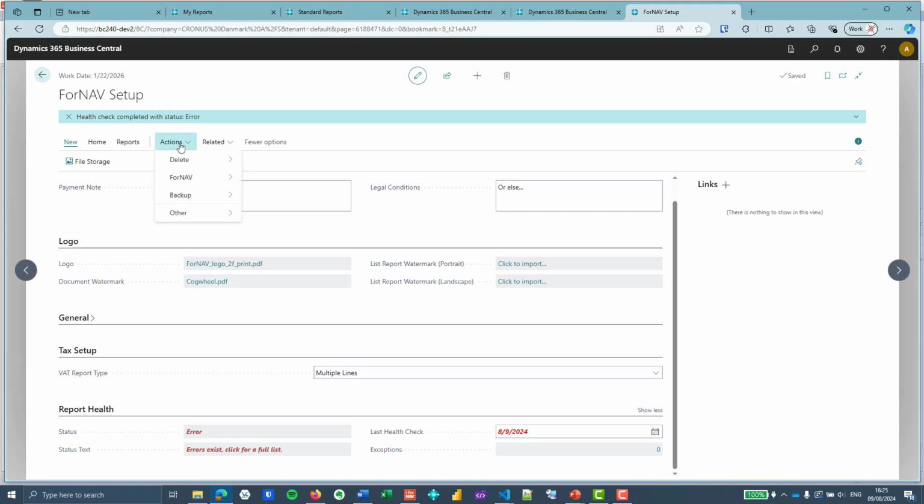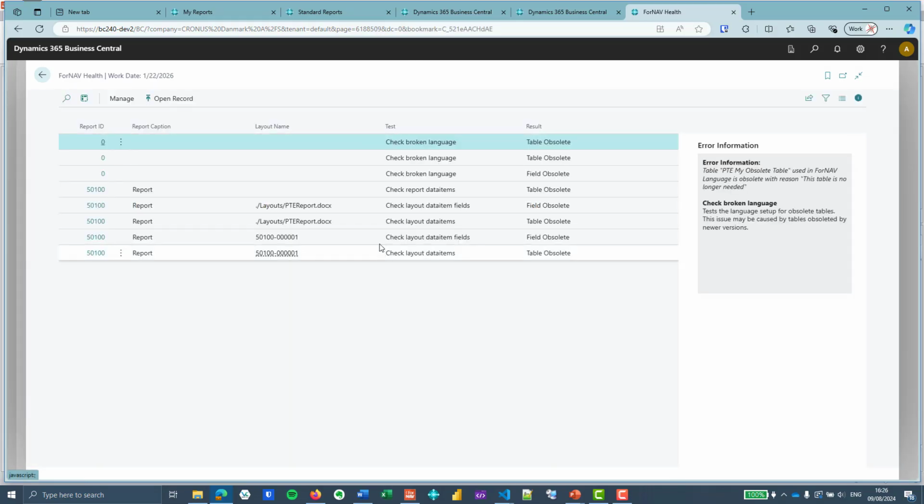which means that if I now run the 4NAV health test once again, I still get error messages, but I don't get all of them, because everywhere where that specific error was, it is now accepted, so I don't get the error anymore.